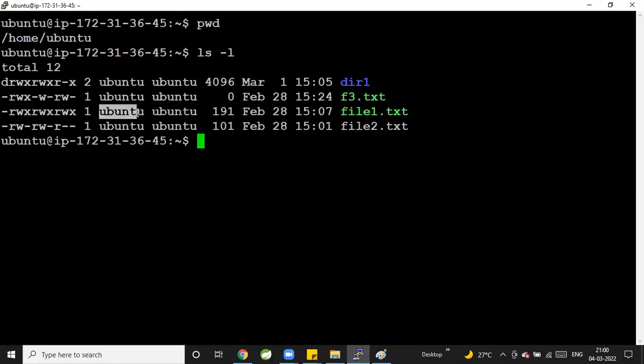It is created by a user called ubuntu user. It belongs to a group called ubuntu group. And this is the size of the file. This is the date that the file got created. And this is the file name.